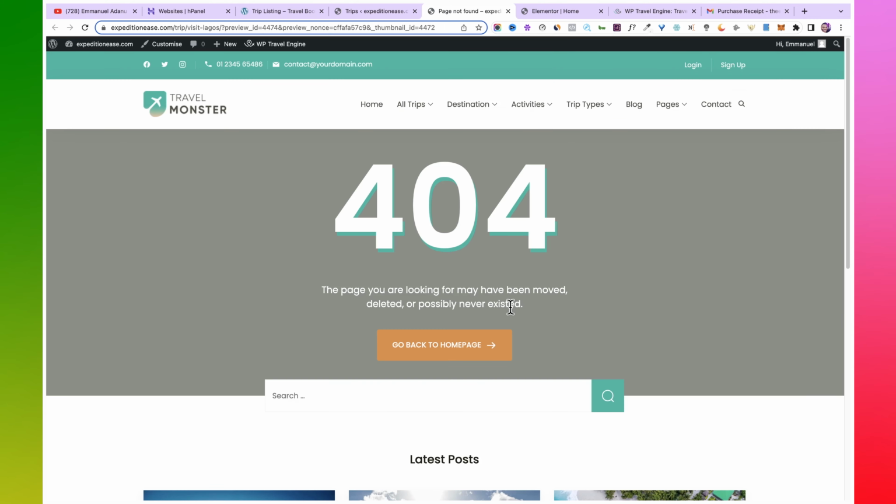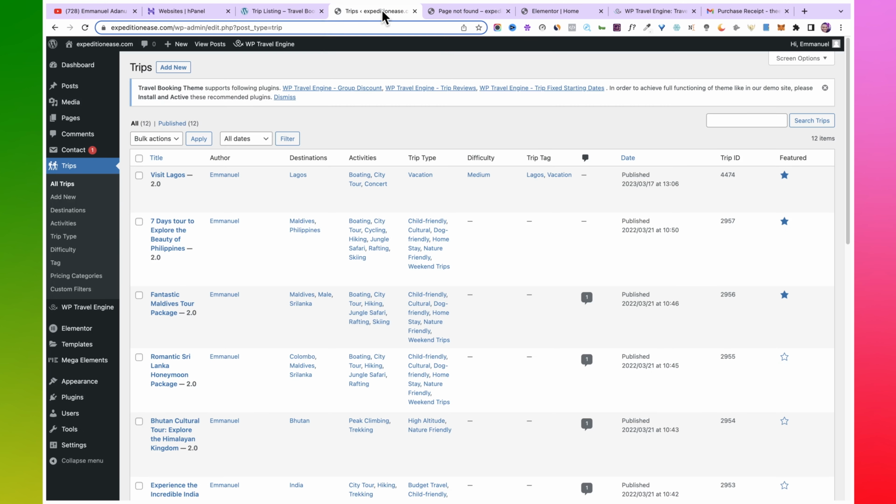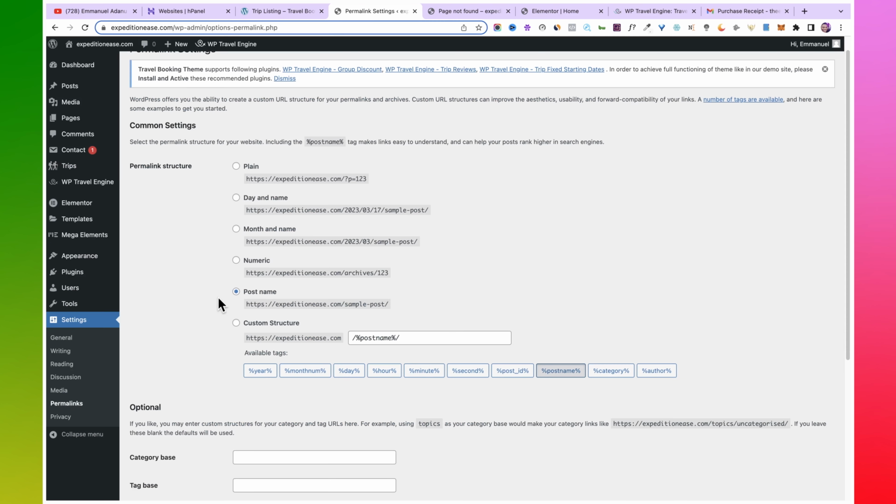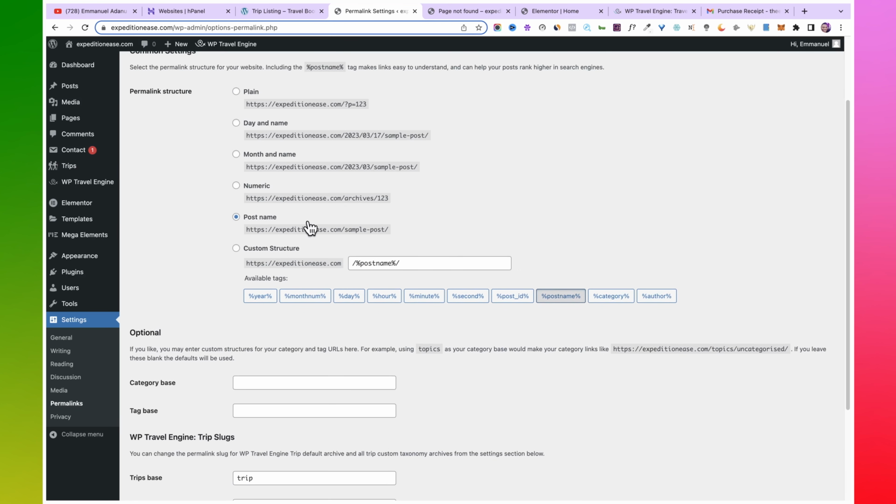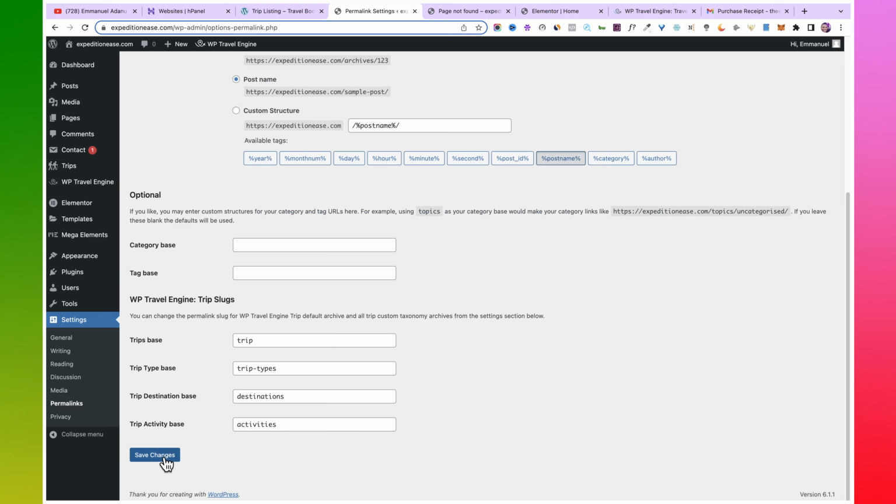A very quick side note: let's say after doing all of this you try to open any of the pages on your website, maybe the all trips page, destination, activities page, and it keeps showing you error 404. A very simple fix for this is to come over to your WordPress dashboard, then over to settings and click on permalinks. You want to set the permalink structure to post name. That's all you need to do. Once you've selected post name, just scroll down and click on save changes.